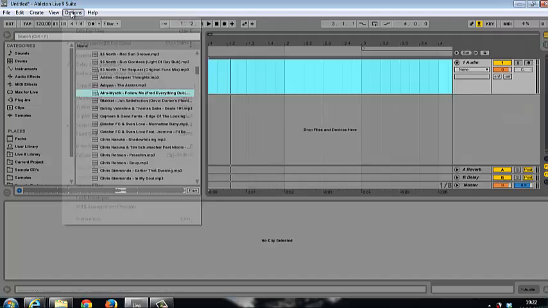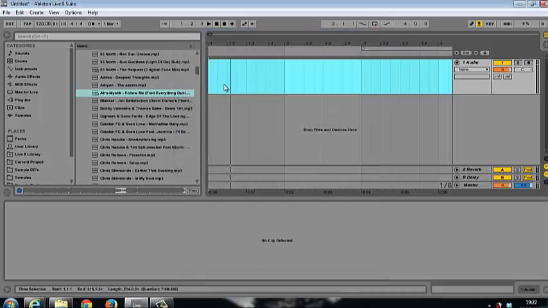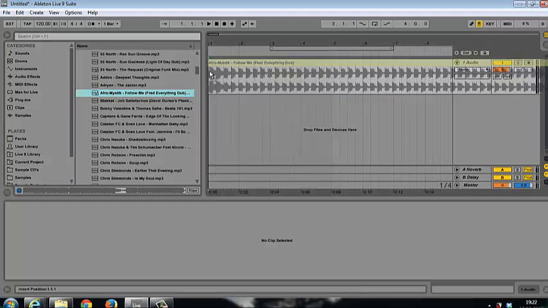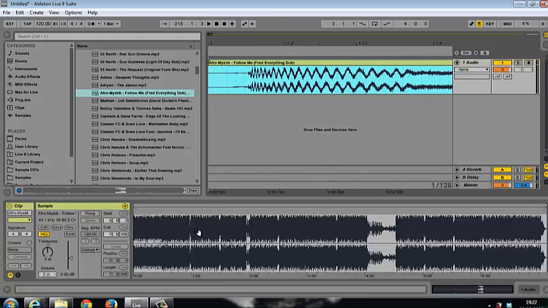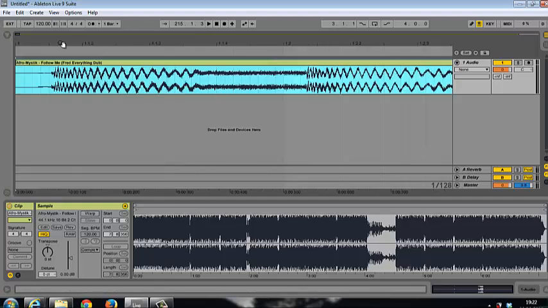Also, just go to options, make sure that auto warp long samples is unchecked, because the warp in Ableton is not very good, like the auto warp that it does. So you first choose your tune, so I'll just chuck that one in, and then it'll load up. It usually takes longer than that because I just tried this one before.